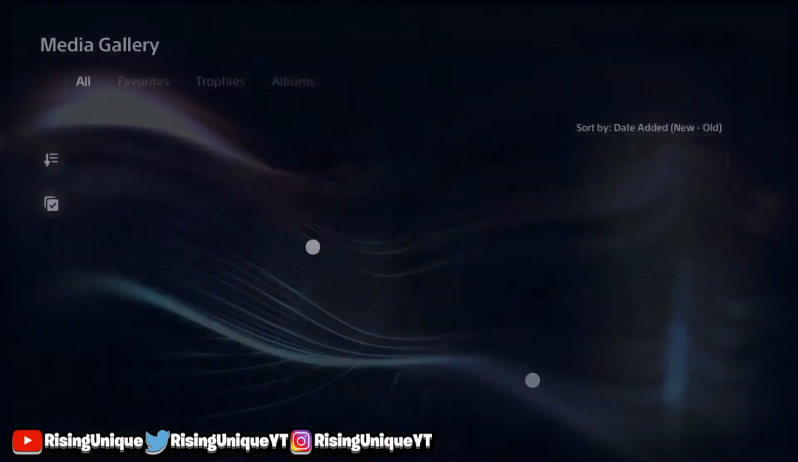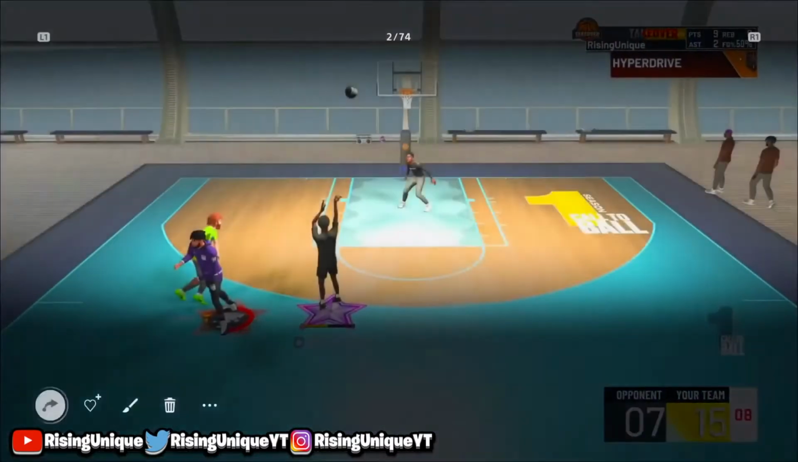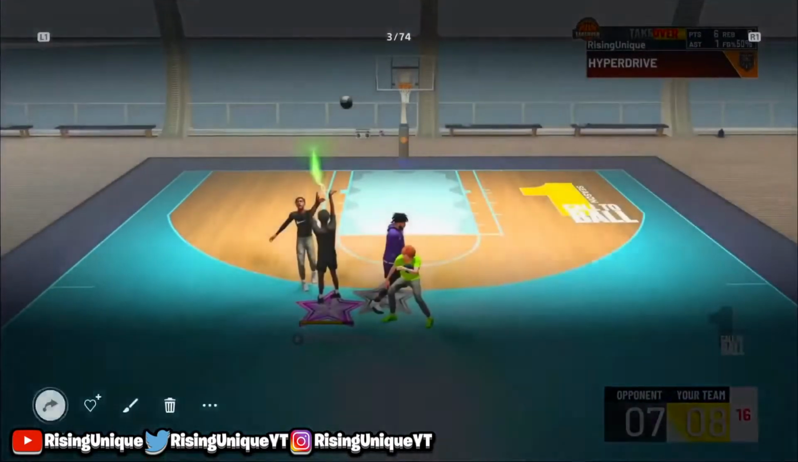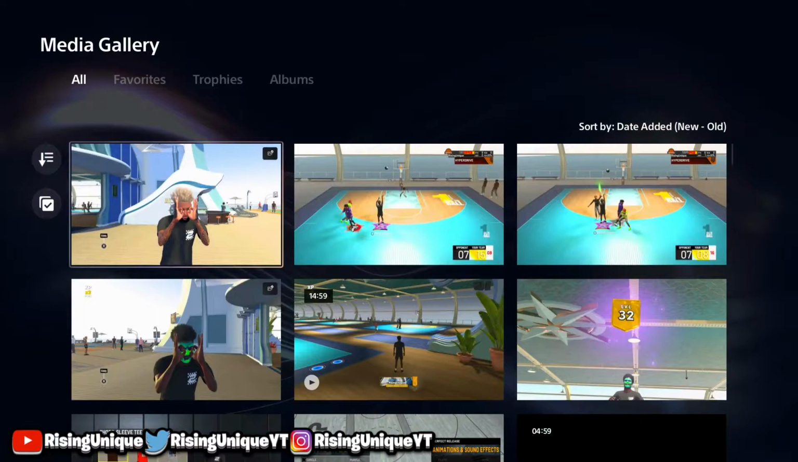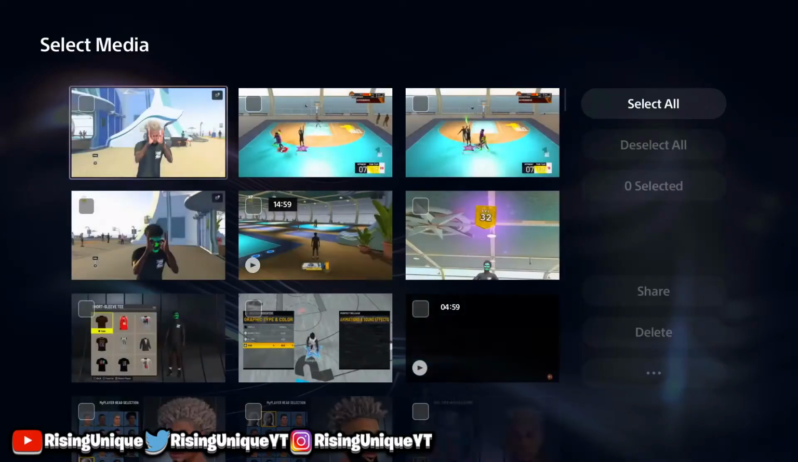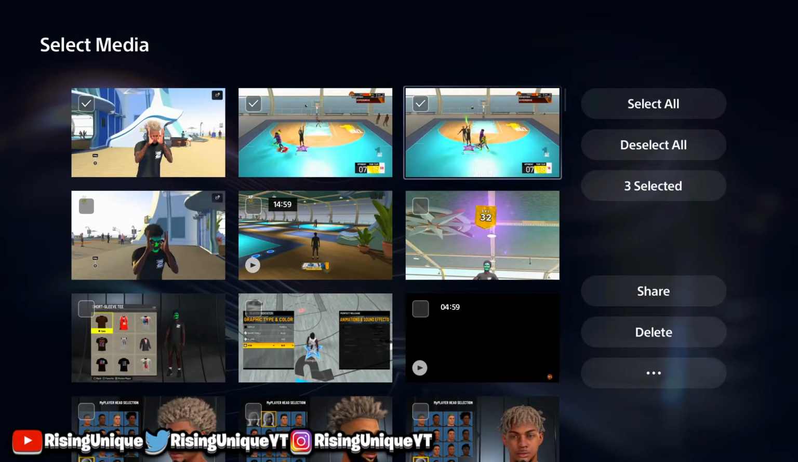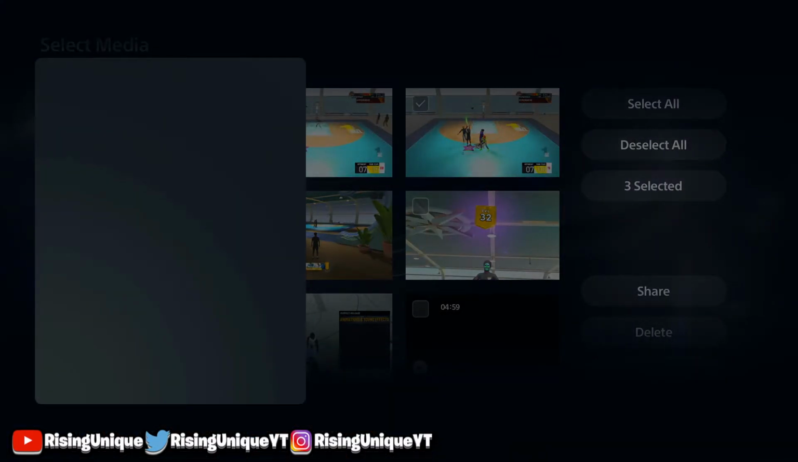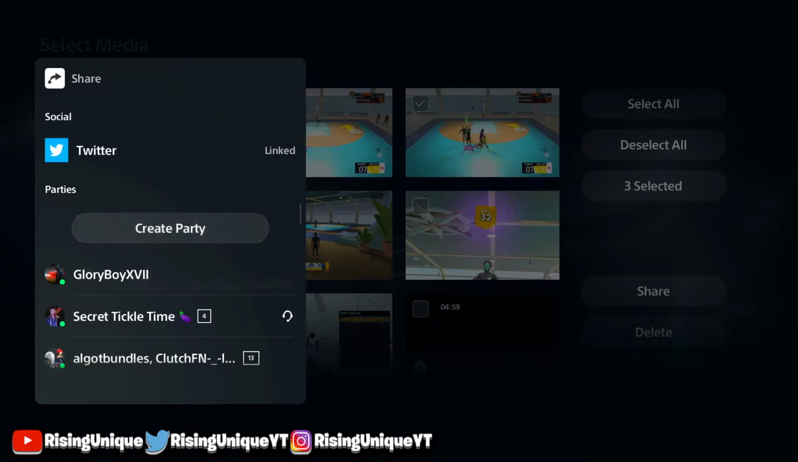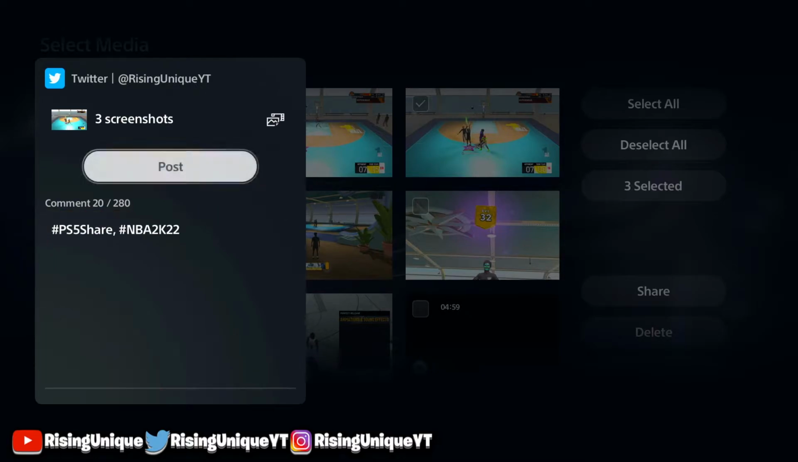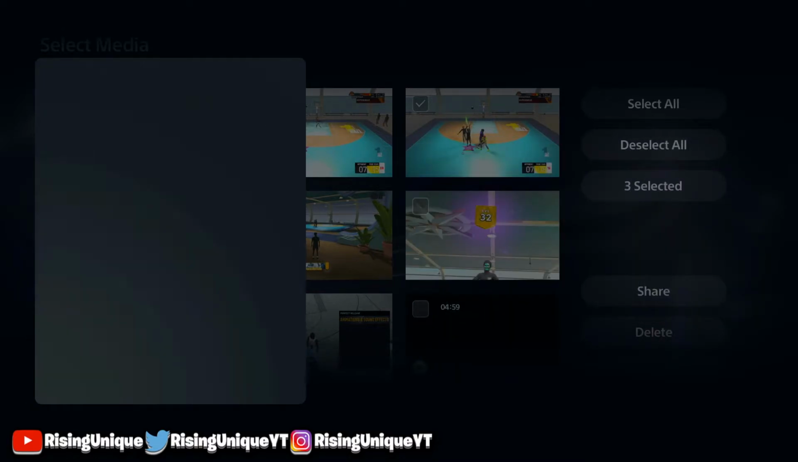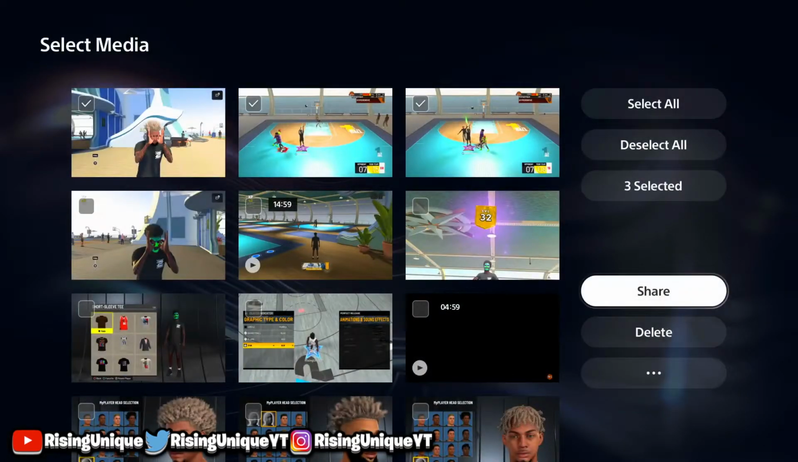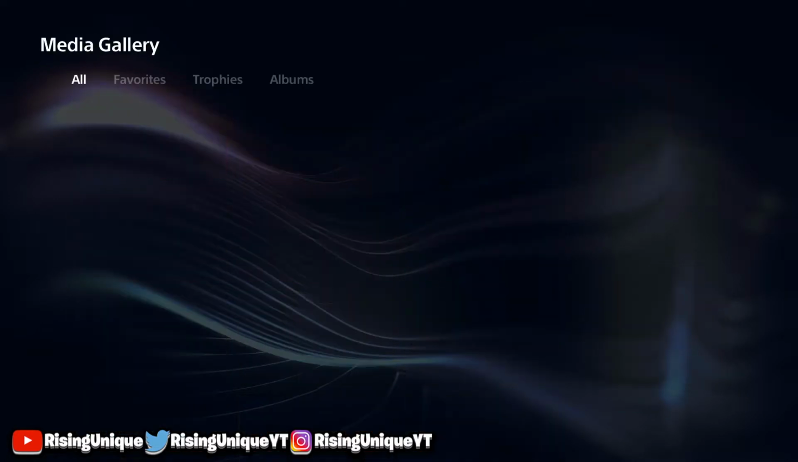For example, these are good screenshots. Then you're going to want to select these. If you don't have an Elgato, I highly recommend going to share and sharing all of them on Twitter. Then you can put in the comments something like "ignore." So that's one way you can get your screenshots up on Twitter. That's how you get your screenshots.